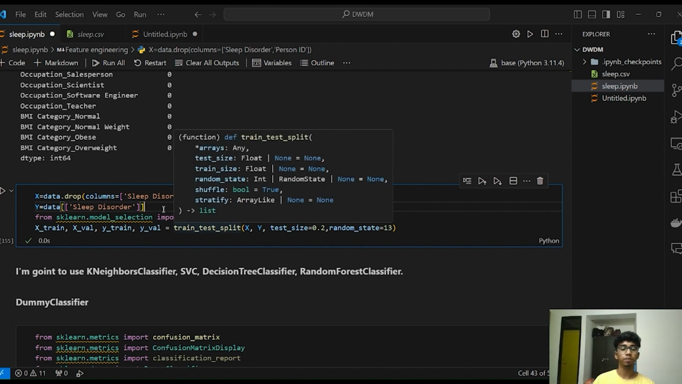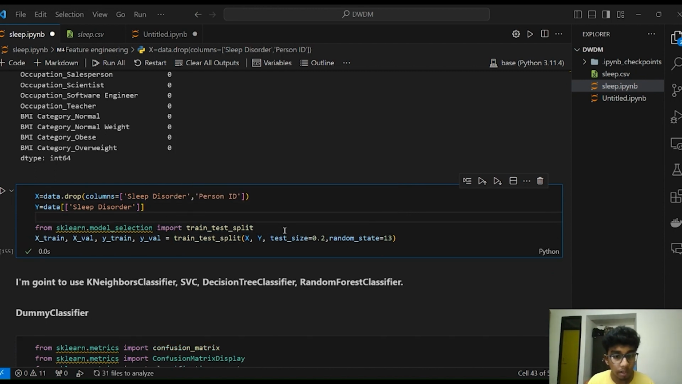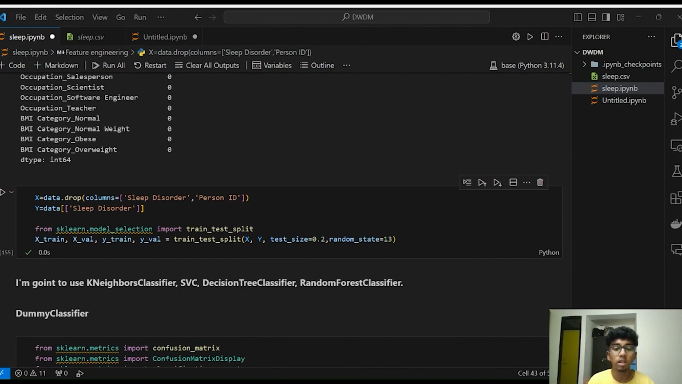Now we are going to train the model using train test split, which comes from scikit-learn, a famous library. For training the model, we have four variables here, as you can see: xtrain, xval, ytrain, and yval. Xtrain is the training set, and xval is the validation set. Similarly, ytrain is for the training set and yval is for the validation set.